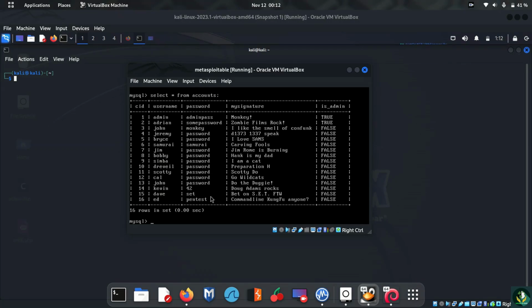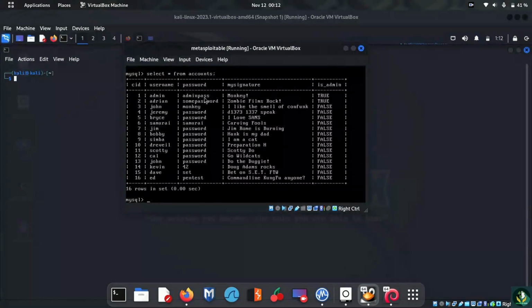Previously I gave you a simple introduction about this MySQL database. Now I'm going to show you how to insert data into this database and into the accounts table. If you want to insert something, we have the insert query. We use insert, then into, and the name of the table. The table's name here is accounts.